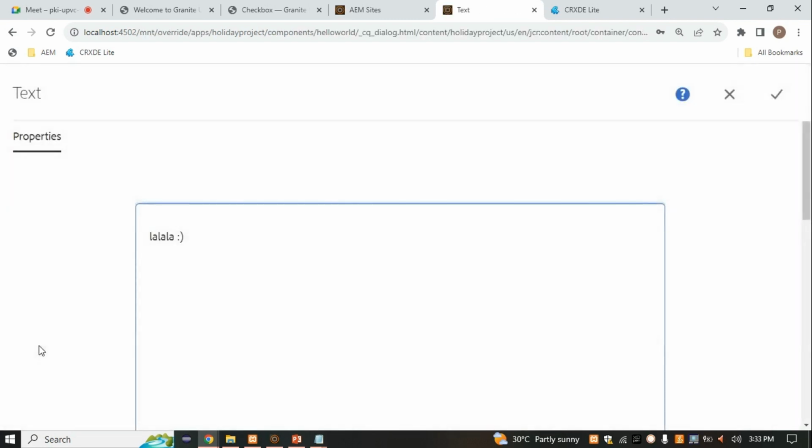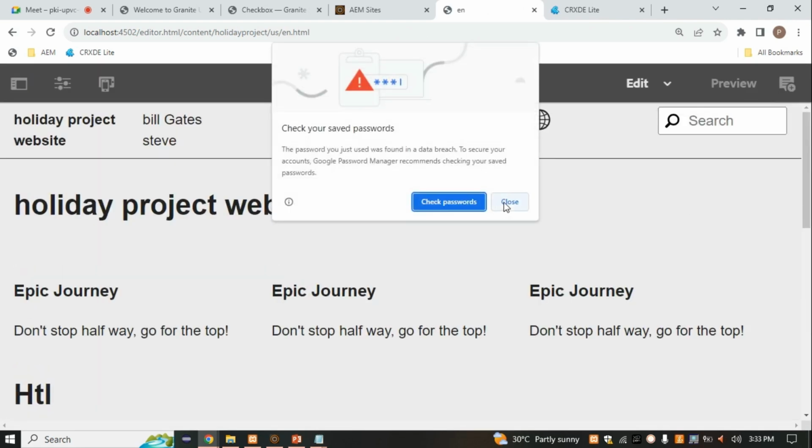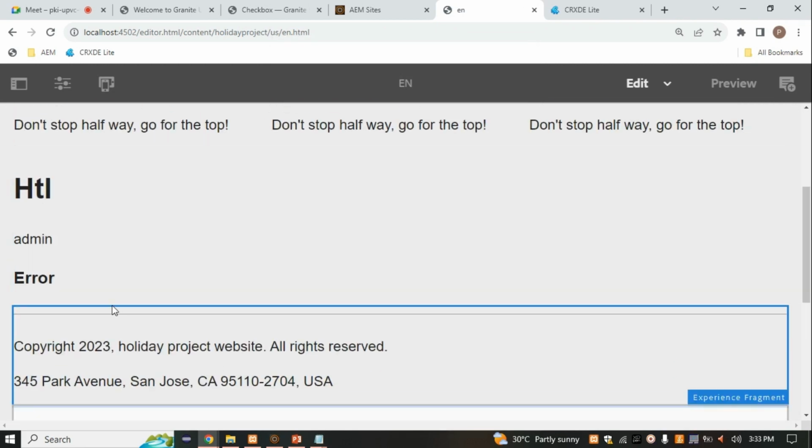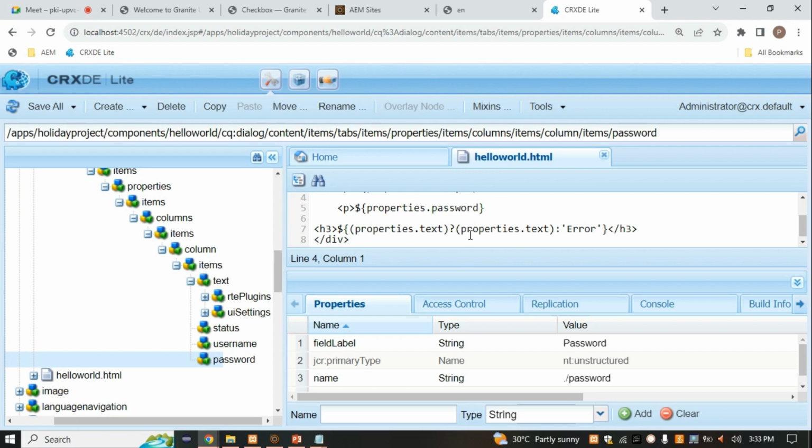So now just go again and remove this one, save it. See, it is printing the error now. Okay, so the thing is the ternary operator, which means first of all it will check this condition, and if this condition is true, it will execute this part. If this condition is false, then it will go directly to the false statement and execute that.